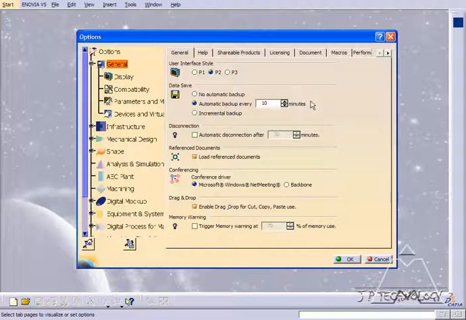Now it does take a little bit of memory and space, but it's well worth it for the time and agony that you might find down the road. And that concludes our tutorial on how to format your CATIA V5.